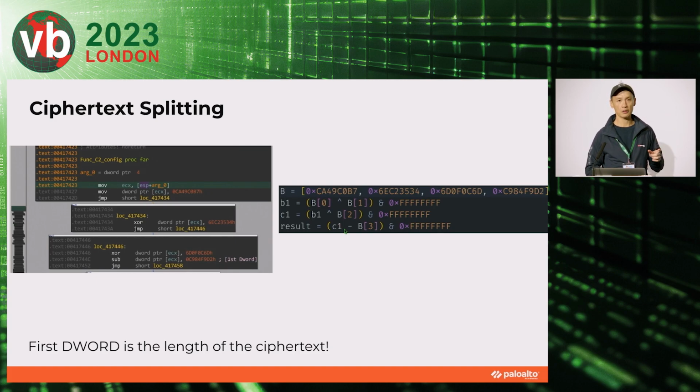The first dword is very critical to obtain, because it basically tells us how long the entire ciphertext is. As you can see over at this corner, it's just a general idea of how large the function will be. So basically you have to execute the entire function in order to obtain the ciphertext.